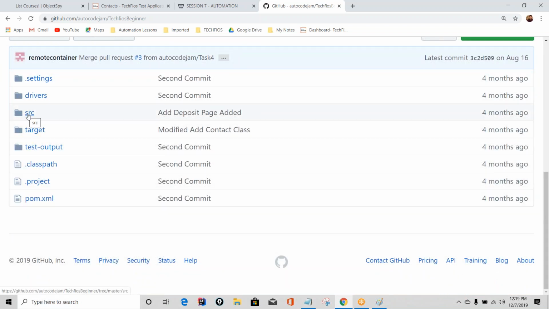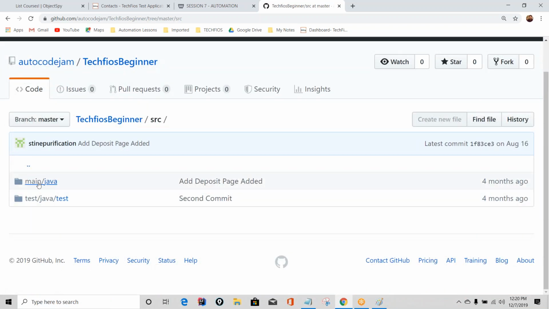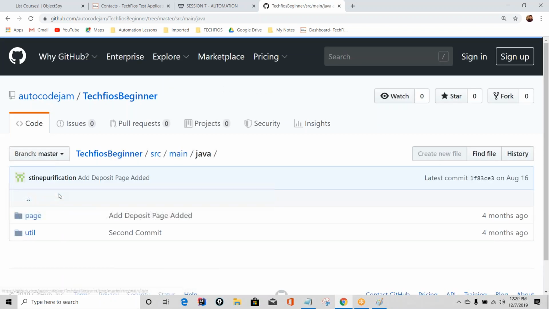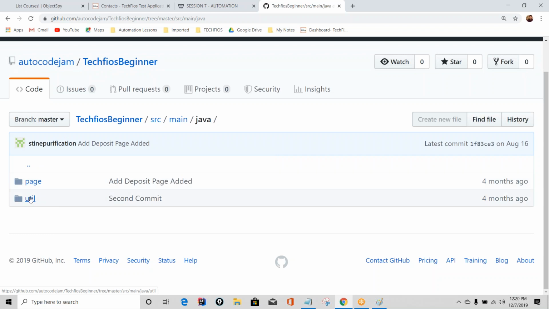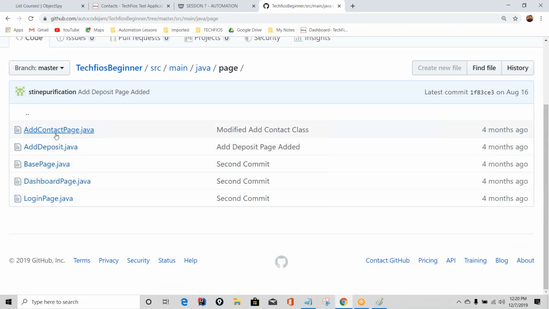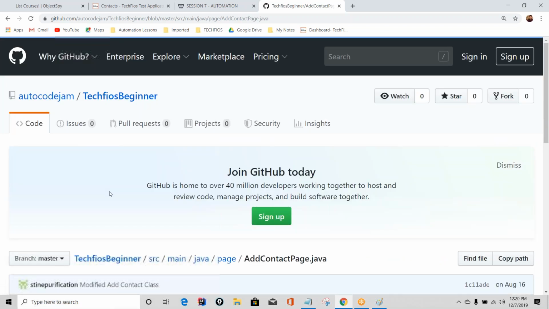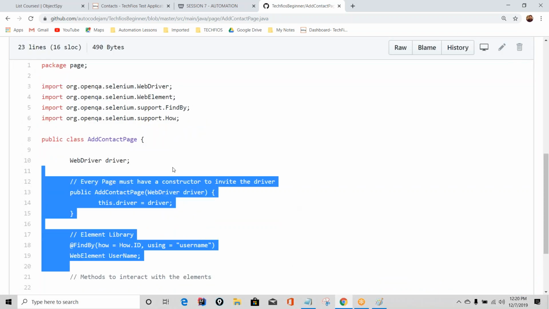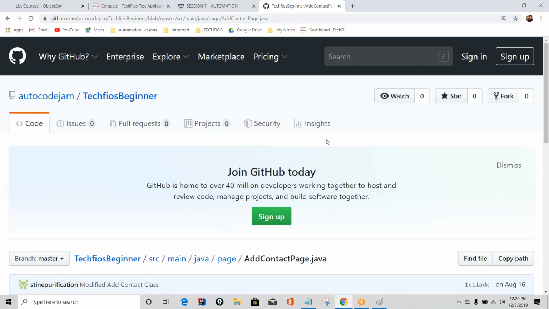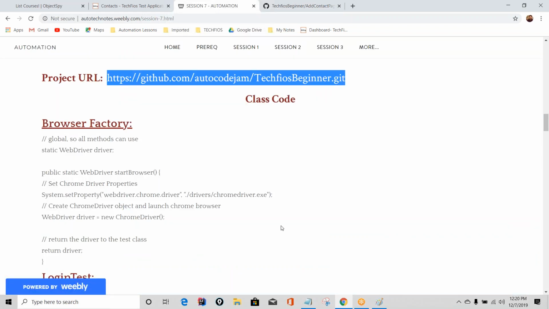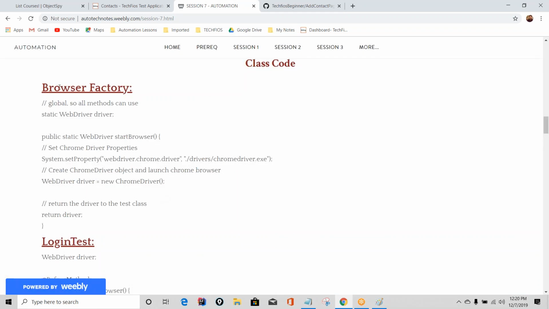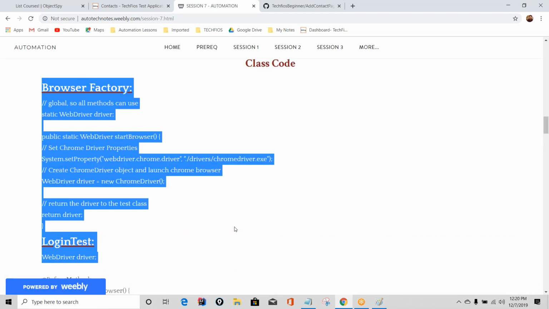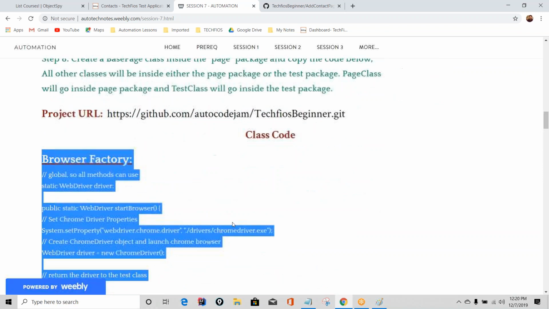See that source folder? Here's main, test, and there's your page class, utility. Here's add contact page. I don't have much code in there, but you understand the idea? You can clone this on your computer and start working on it. And that's the same thing I displayed here with the UI. That's all there is to it. Let's go build it.